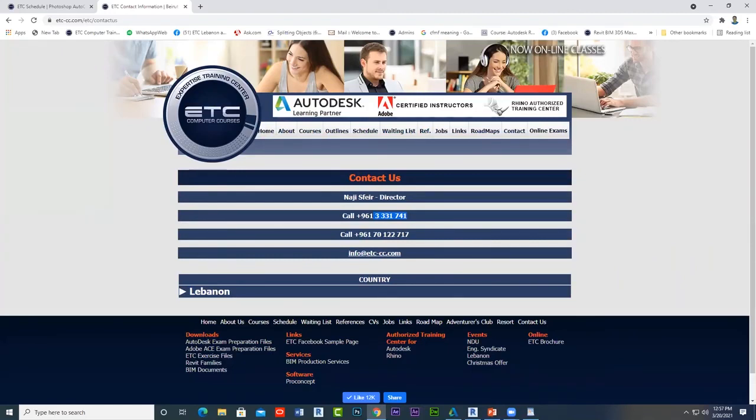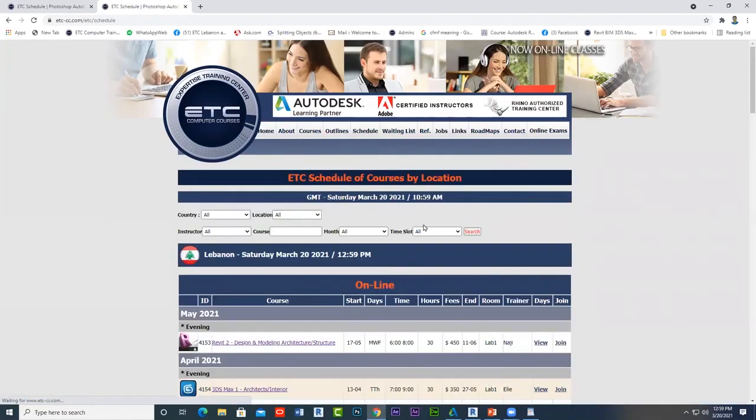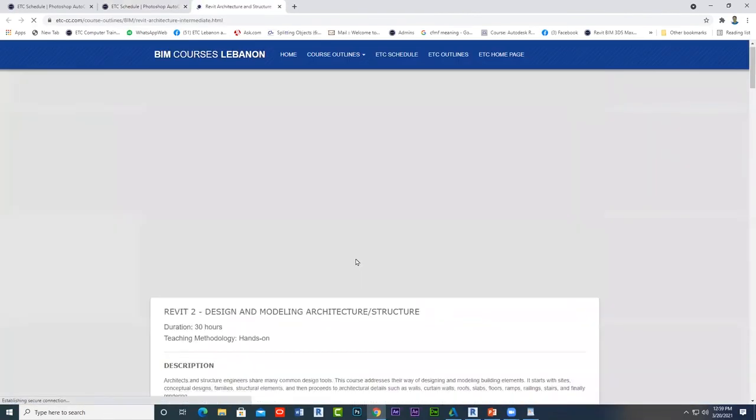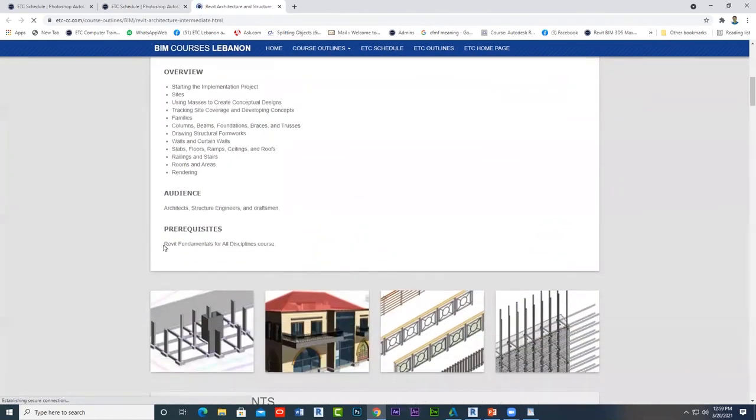How can we know the prerequisites for each course? The most important course to register for is Revit 1, and clicking on the wanted course will give you additional information specifying which courses are important to take as prerequisites, as shown here.